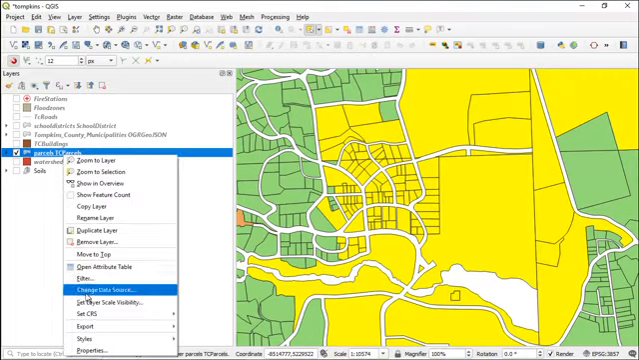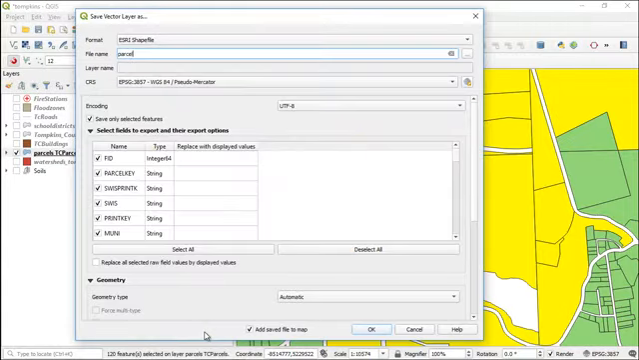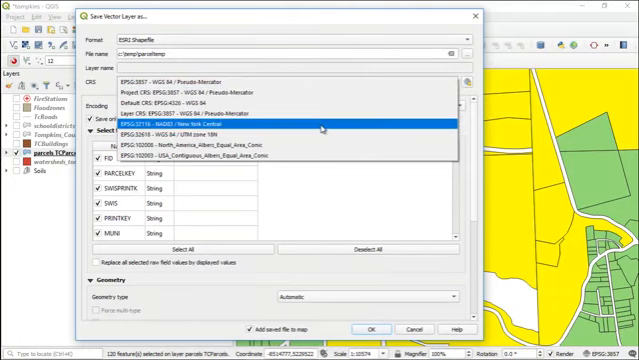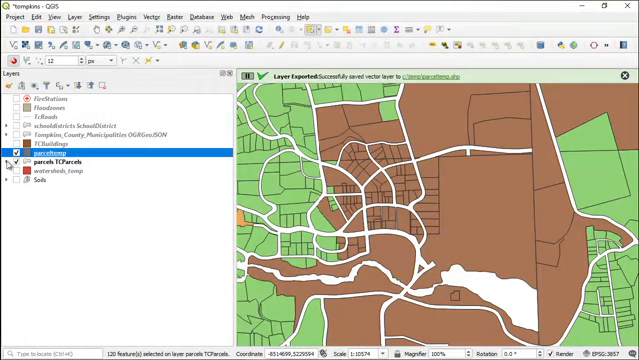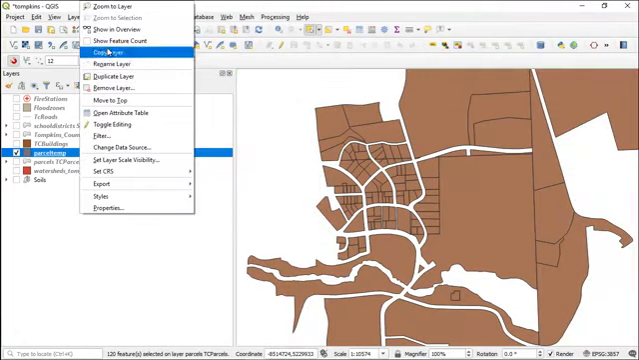I'm going to right click and I'm going to export the selected features as parcel temp. That's going to at least give us a layer that we can work with. For the coordinate system, I'm going to change this to the New York Central State Plane. So that's done, and then it brought them back in. So these are the parcels that we're going to work with. Let's zoom to the layer.